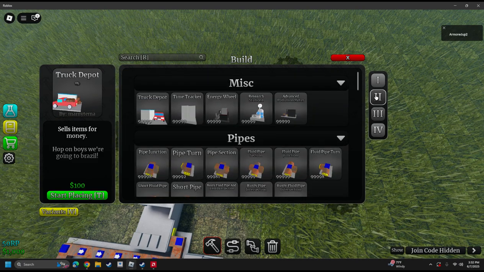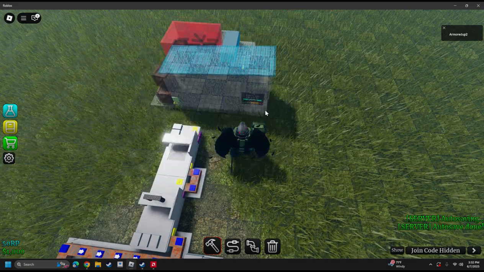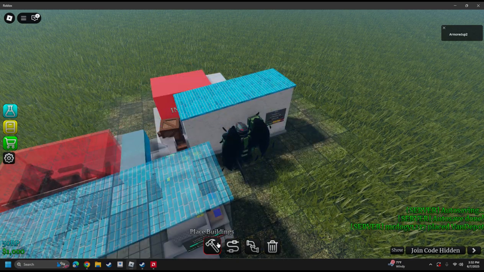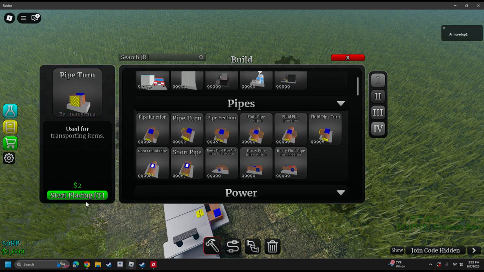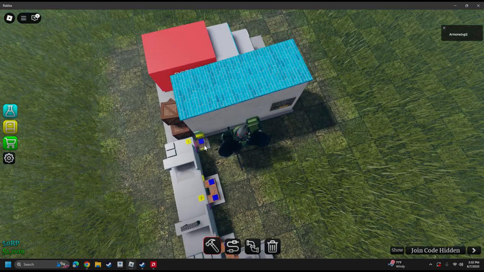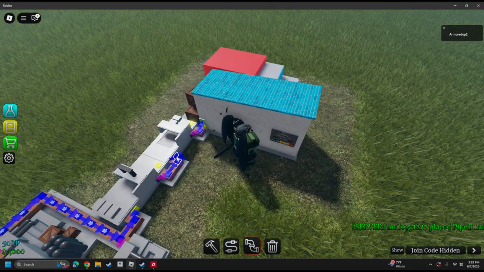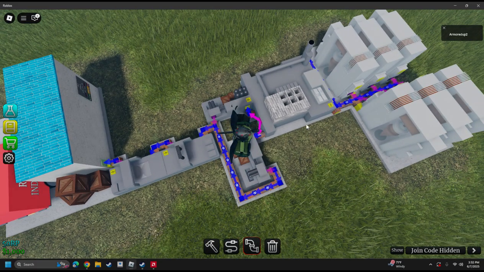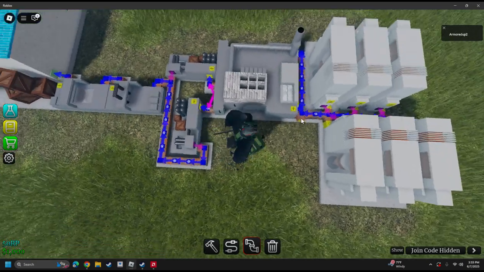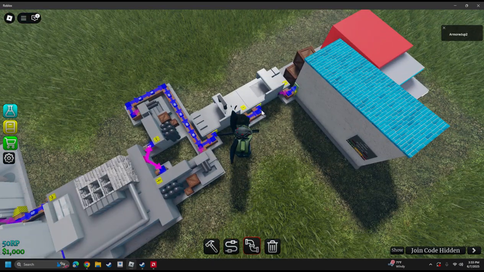Now I'd recommend getting the van pretty soon, just because it will help you out quite a lot, because the trucks, to say the least, don't have enough storage. I'll be completely honest, they really don't have enough storage. Whenever you're building as well, always make sure that the pipes are all connected. Like this right here was not connected, and that's why I checked and made sure.